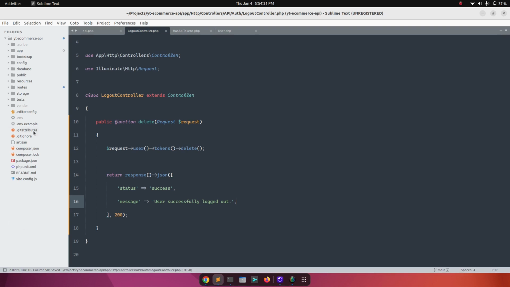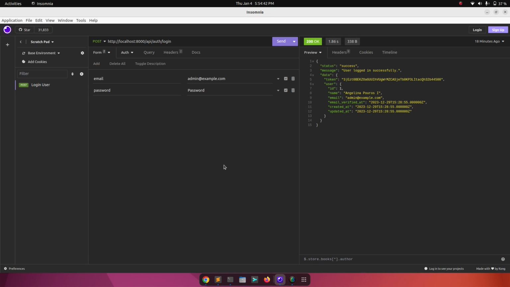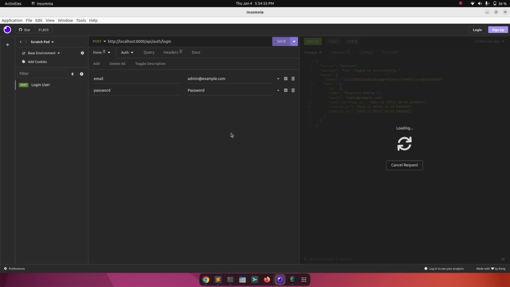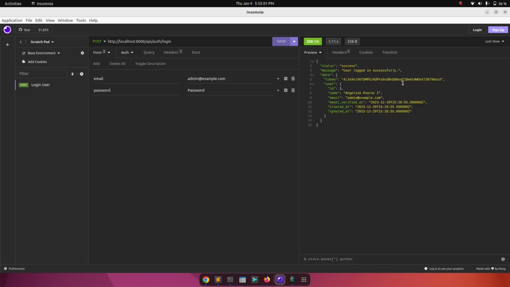Okay, now that we have added the definition and the logic, let's go ahead and test it. Open your API client, whichever you are using. Okay, I will go ahead and create the token by logging in the user. Send. You see, user logged in successfully, and this is the token that we have to use. So copy it.